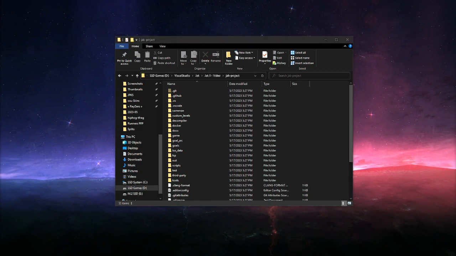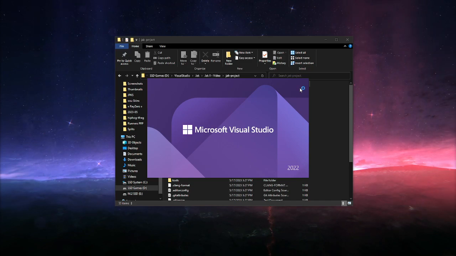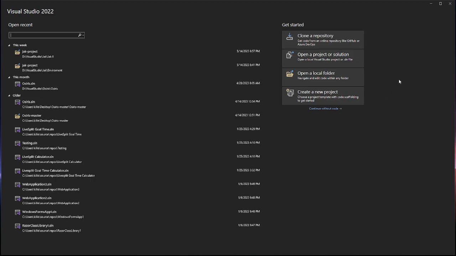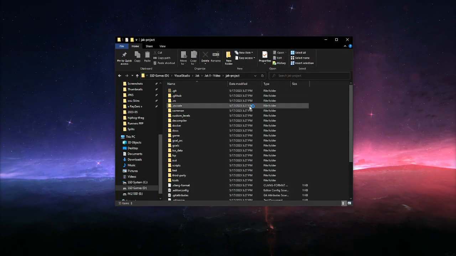And now we gotta get to the more technical part, which is using Visual Studio. Yeah, just open it. Also, the link for that will be in the description as well. Right, now we have Visual Studio open. Now we want to continue without code. This will open a new window.